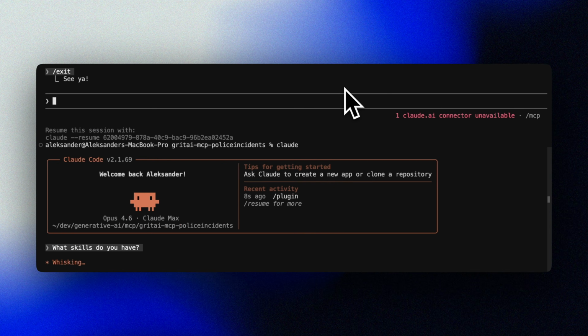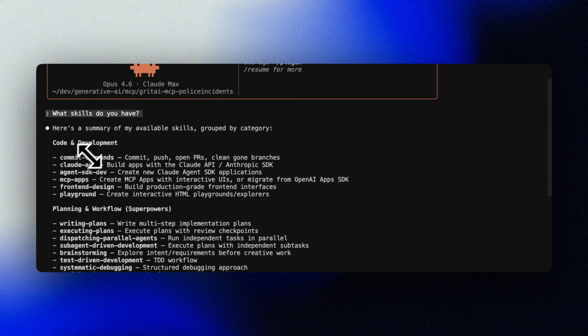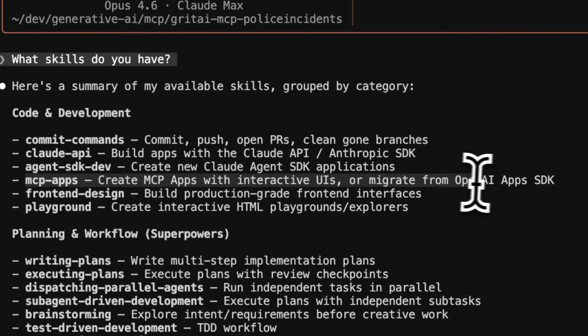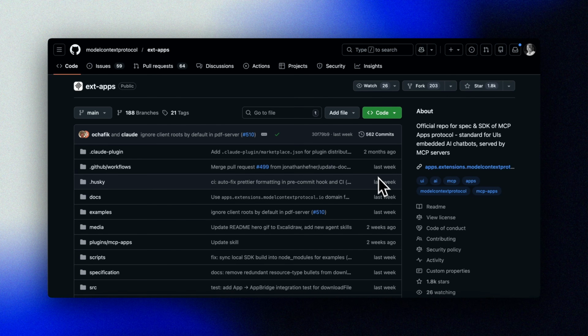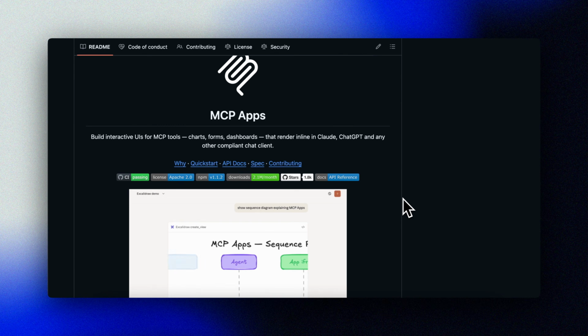It knows the architecture, the patterns, and the best practices. You can verify that it's there by simply asking Claude, what skills do you have? And you should see the create-mcp-app listed. This skill works across agents, by the way. So Visual Studio Code, Copilot, Gemini CLI, Cline, Goose, Codex, they all support skills now. The ext apps repo has installation paths for each of them, so you can just check that out.